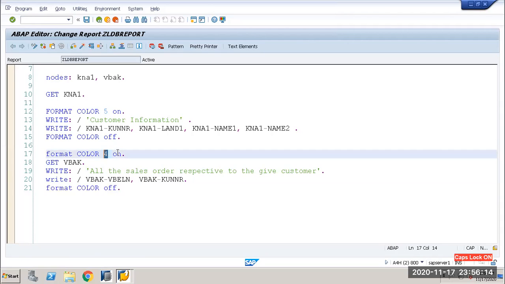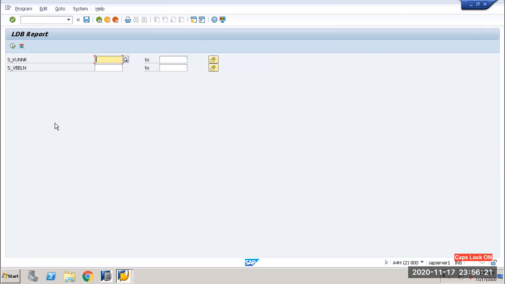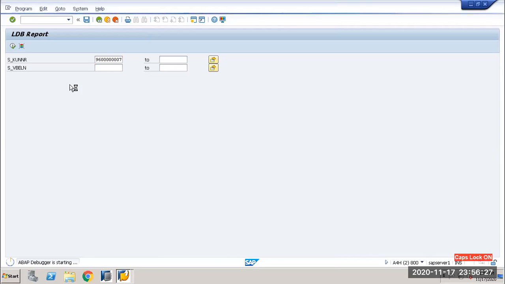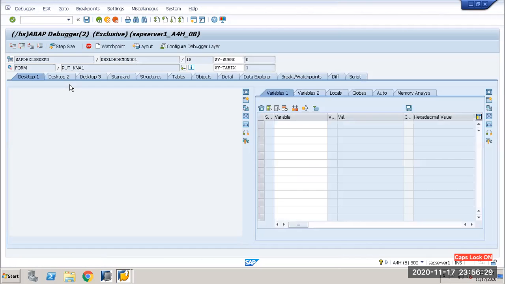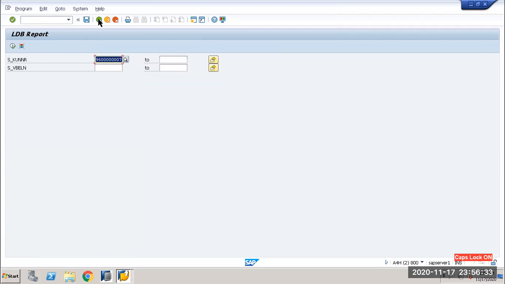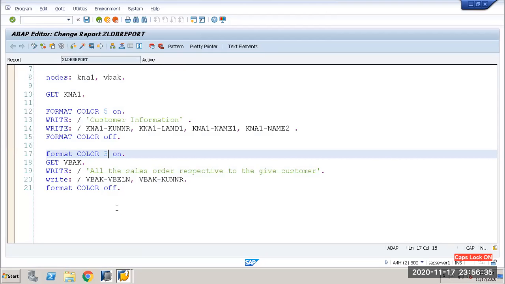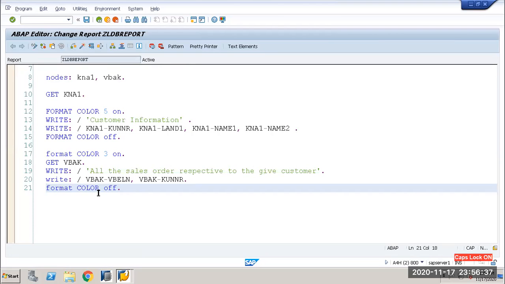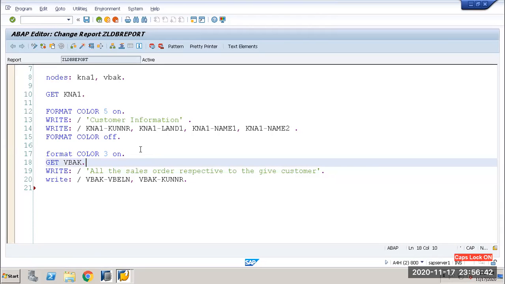I give this as a 3, activate this one, activate, and select some value from here, run this once again, press F8. Okay, that color code is actually not working. I just want to get it to work. No worries, because of this event, this get event, it's not working.